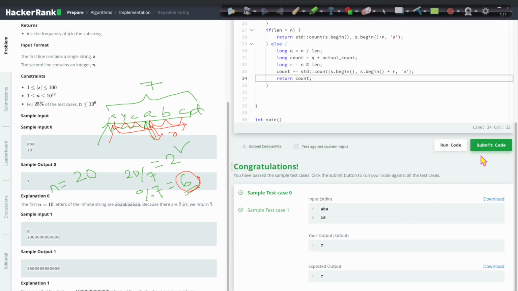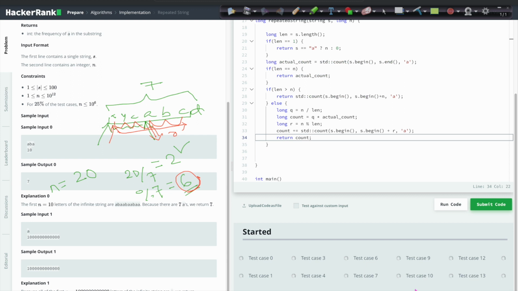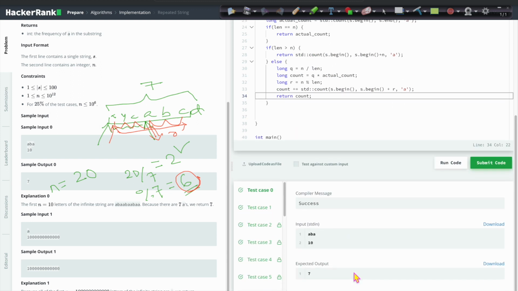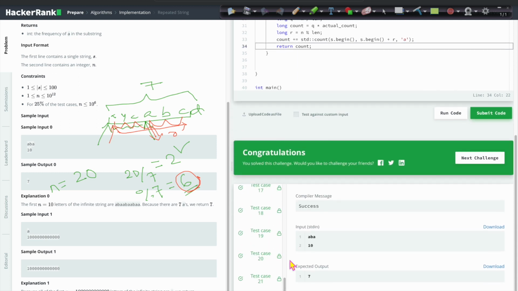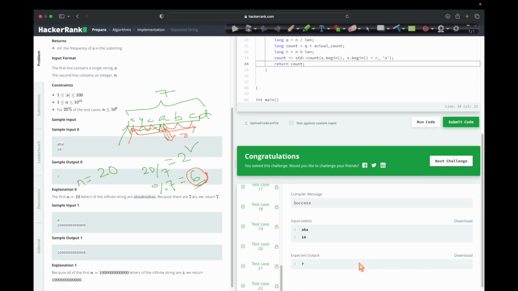Okay, sample test cases are working fine. Let's see what about other test cases. Wow, great. There are 6 test cases, and all the test cases work. No, more test cases are there. 22 test cases are there. Yeah, all the test cases are working fine.